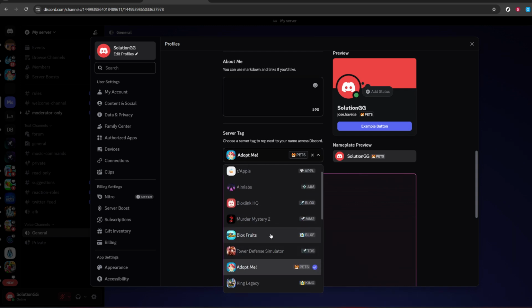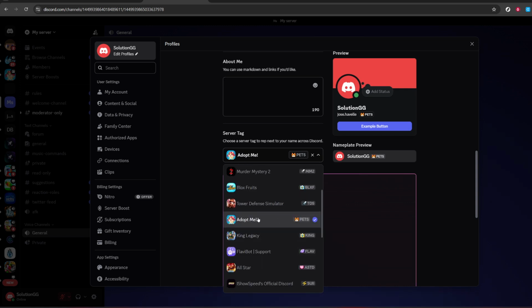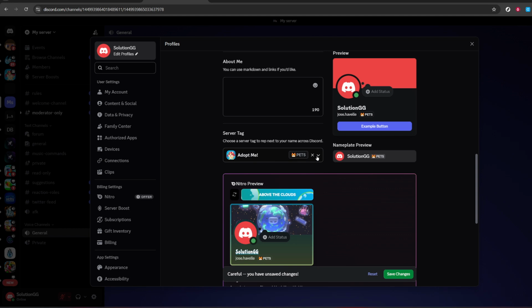From the list, pick the server tag you want to show. For example, you might choose the Adopt Me tag if that's the community you want to highlight right now. This is just an example. Choose whichever server best represents you or the one you're most active in. If you don't see the server you expect, make sure you're actually a member of that server and that your Discord app is up to date.